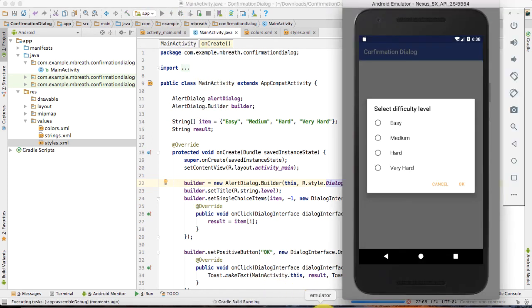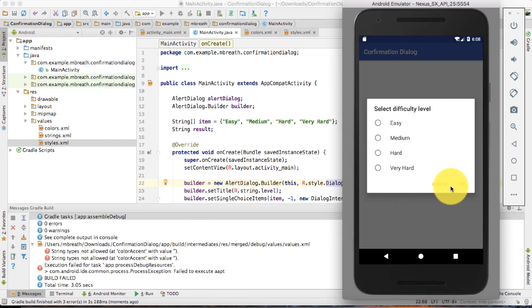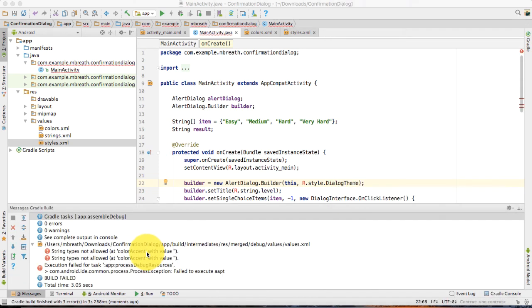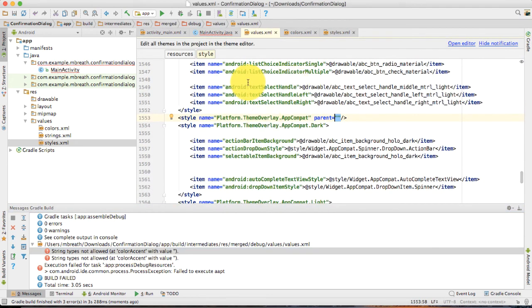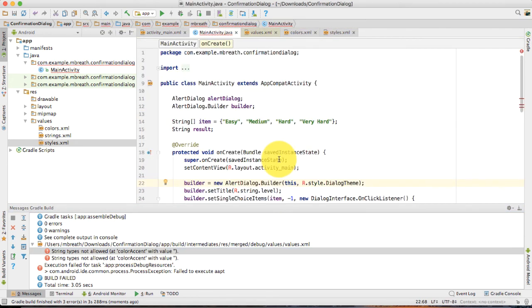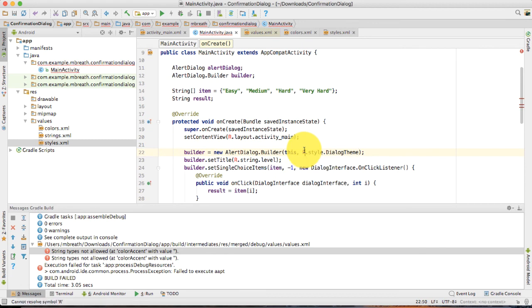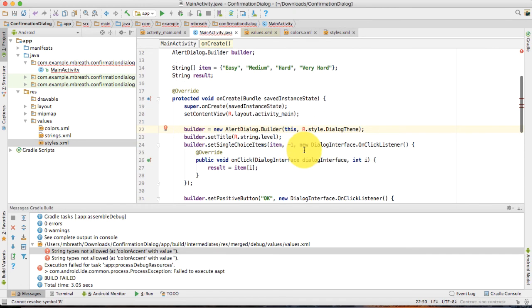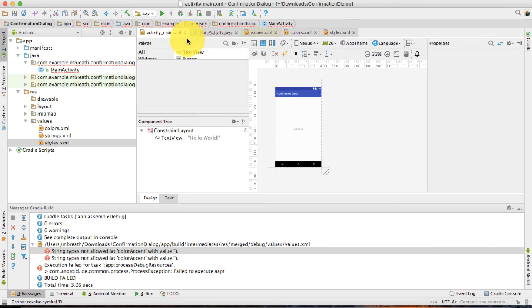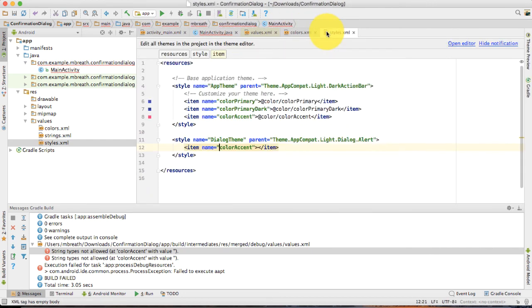So when I run it, you will see this color would be... something is wrong here. Let me see what is wrong. Somewhere I may have made some mistake. Oh, of course, here I did not give the color. Now let's run this one.